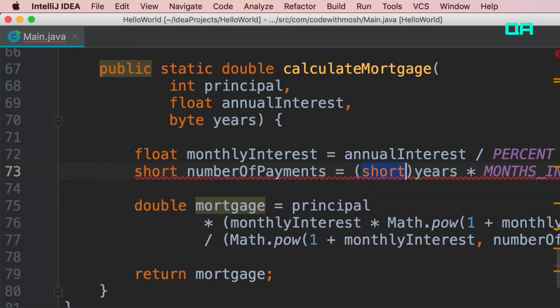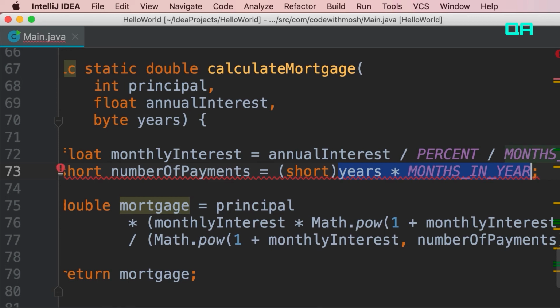However, now short is only applied to the years. We want the result of this entire expression to be converted to short. So we need to wrap this in parentheses as well. Just to clarify, I caught my mistake later on. So in the following videos, you're still going to see the number of payments declared as a float.